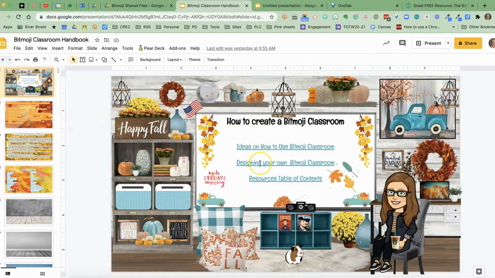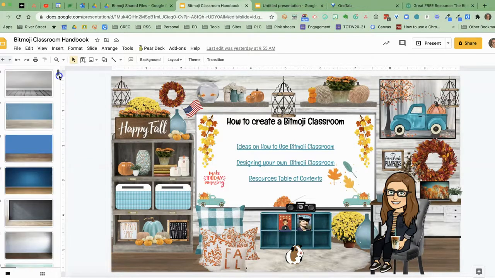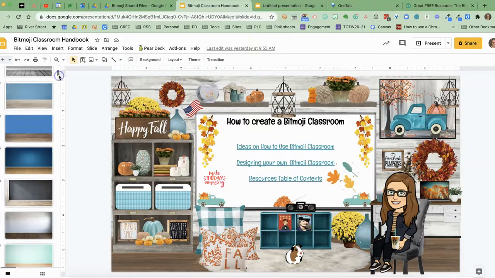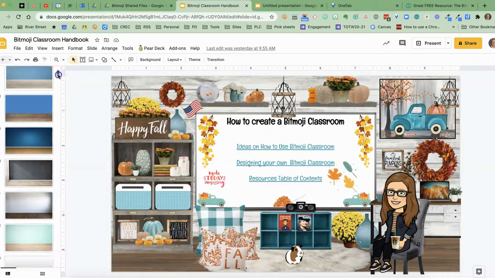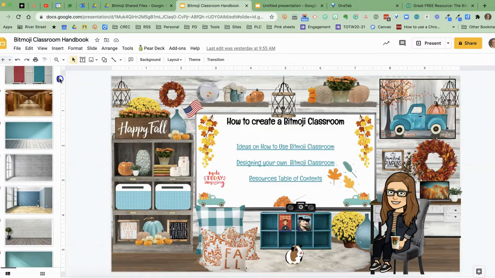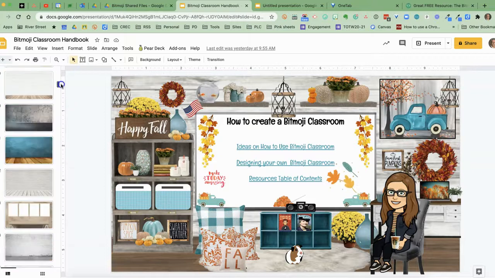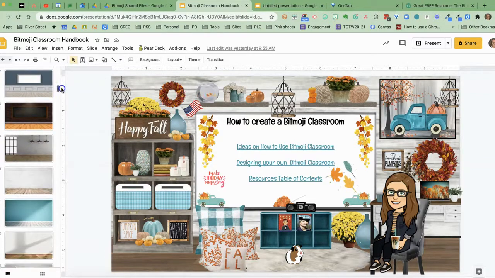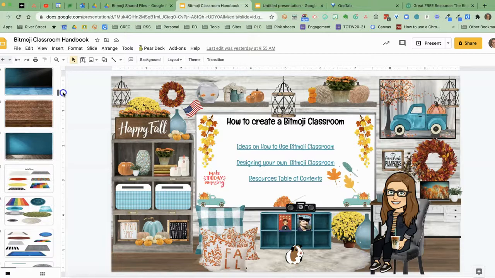She will give you tips on how to design your Bitmoji classroom if you want. And then as you scroll through, you will see you have all kinds of resources. If you want to build your own room from scratch, you can start with just a floor and a wall. And then you can start adding items. Do you want windows? Do you want doors? Would you rather be in a library? It just keeps going, so many different variations.